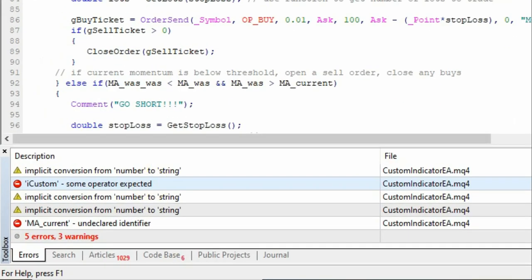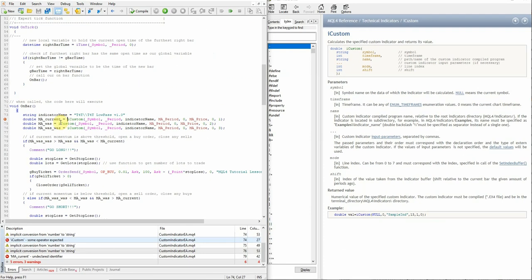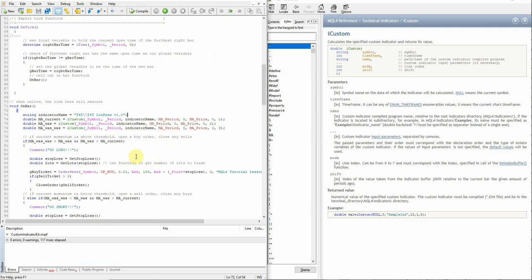Ooh, so we have an error here, some operator expected. What have I got? Let's have a look. Ah, missed the semicolon. There we go. And all the errors go away. Hey, we like that. So we've now successfully put in a custom indicator into our expert advisor.